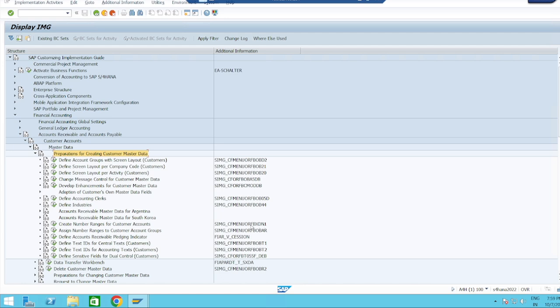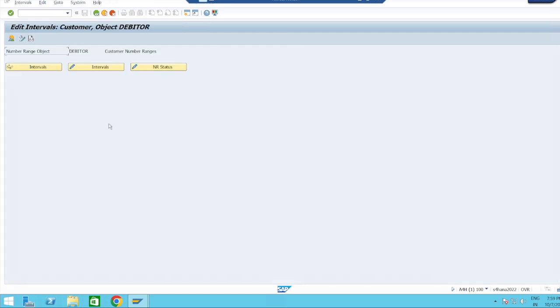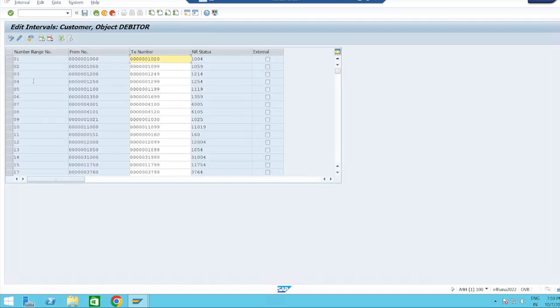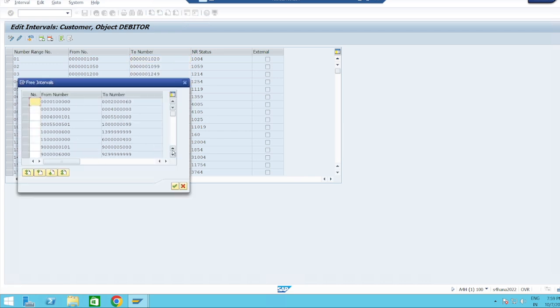Transaction code is XDN1. Click this radio button. Now we are going to create at a client level, not at a company code level. Interval. Either you can use existing one or you can create your own. If you want to create your own, check what are the free intervals available. These are the free intervals available to use. I will use these two.